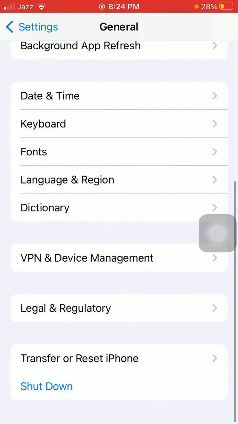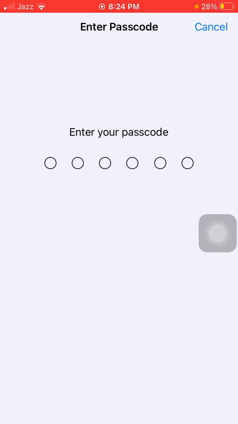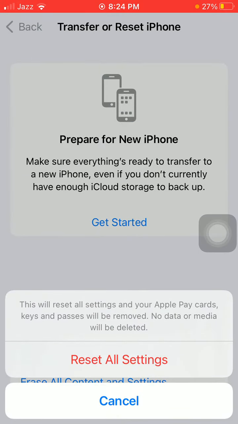After that, the next solution is we have to go back to settings and general, tap on transfer or reset iPhone, tap reset, and tap reset all settings. This process will reset all your customized settings to default settings, but no data or media will be deleted. Here we have to put in the iPhone passcode and tap reset all settings again to confirm.